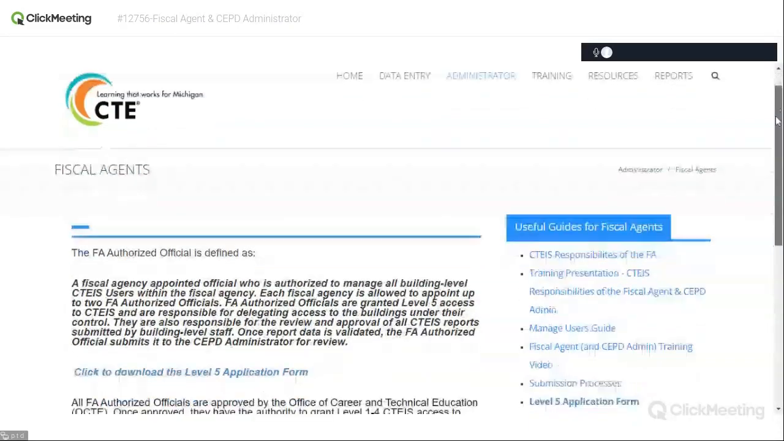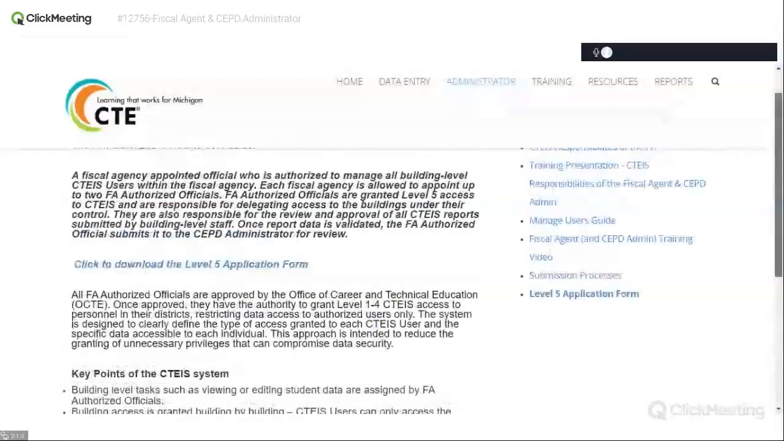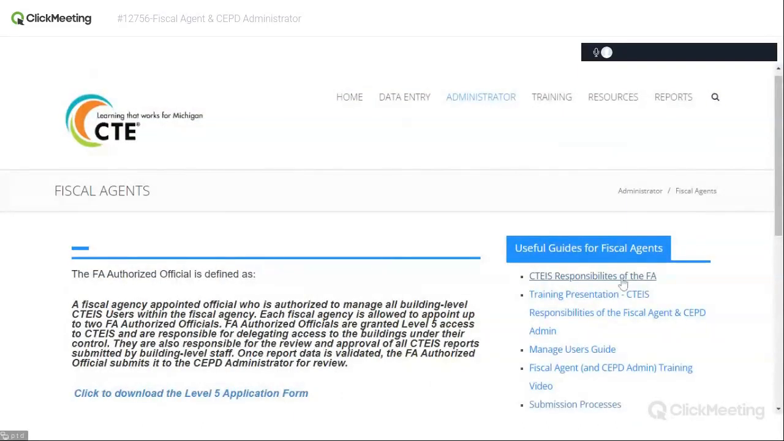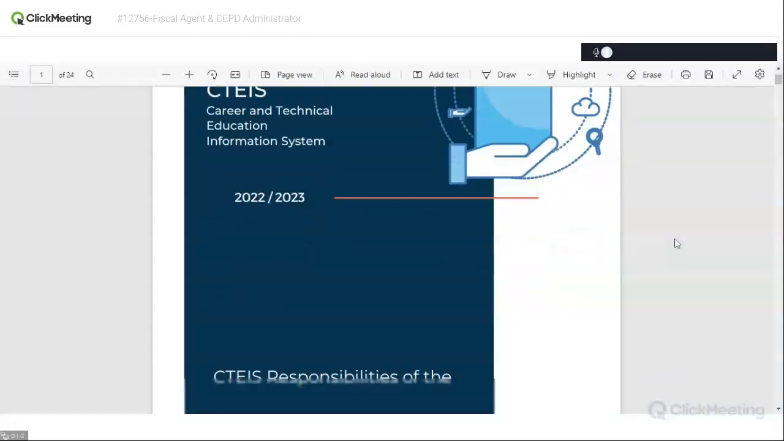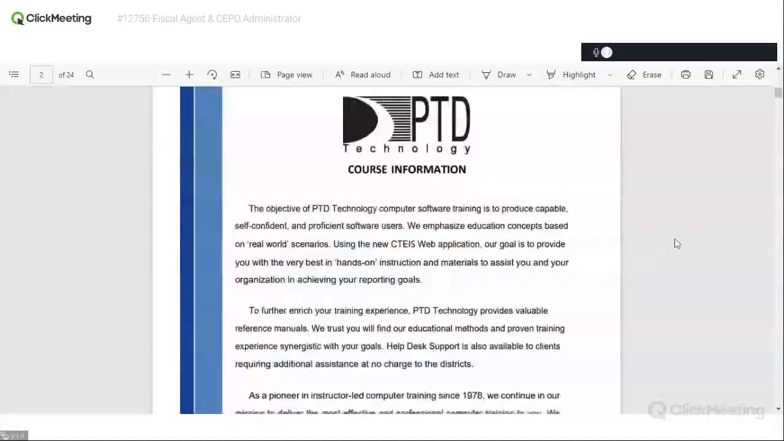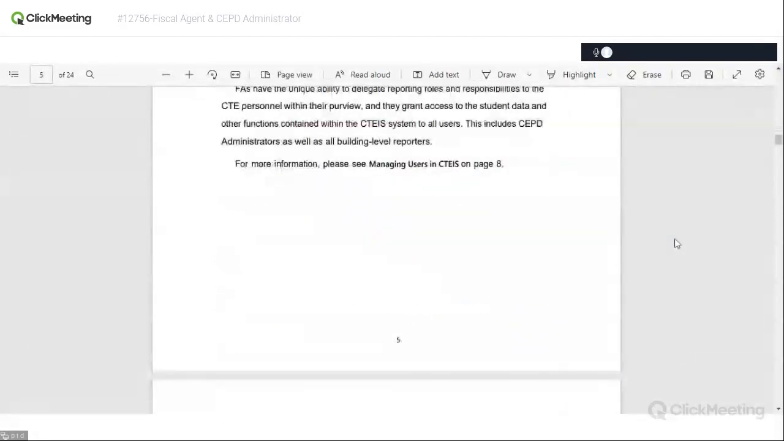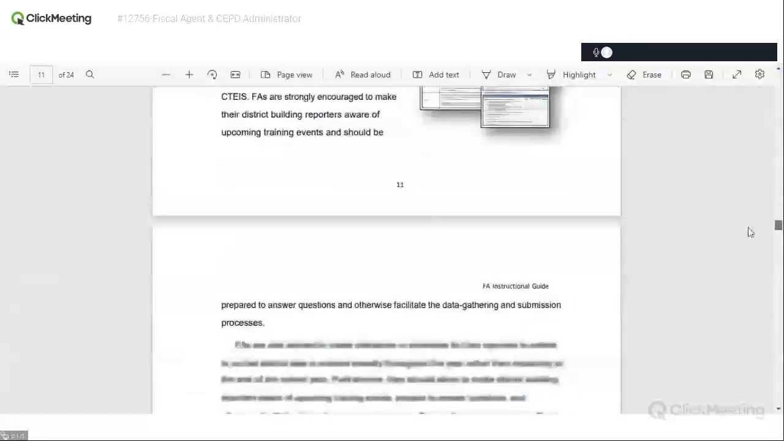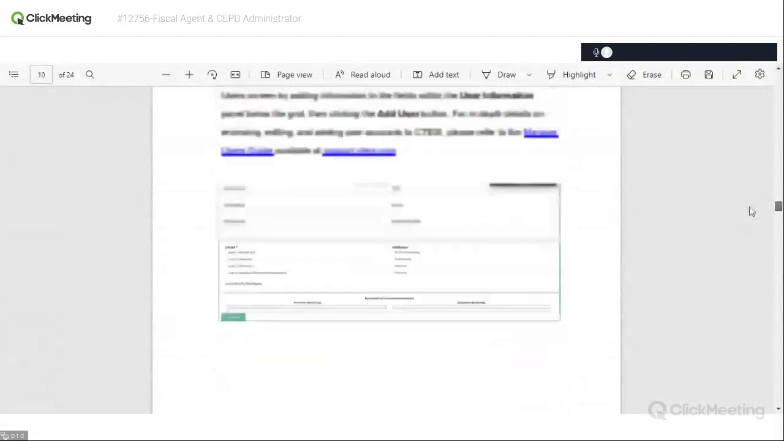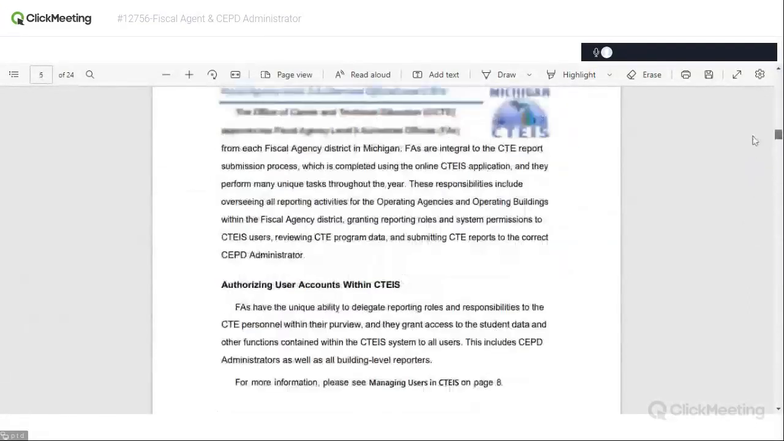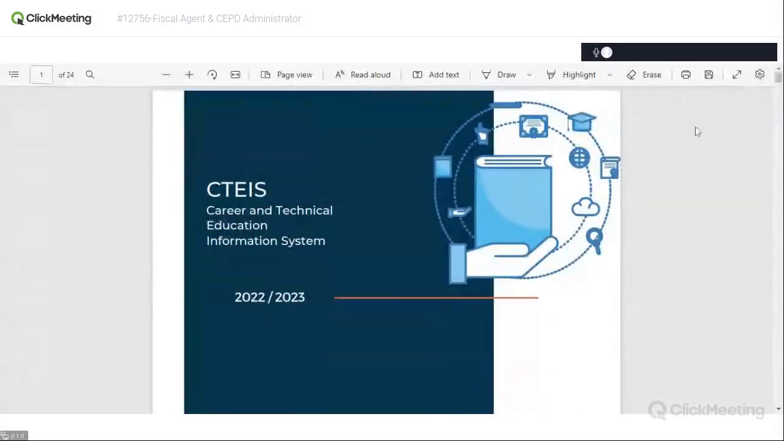This is the breakdown of some of the information that we have for fiscal agents. Here we have a guide that is specifically the responsibilities of the fiscal agent, and this one is very similar to the ones in years past. It just has the updated dates in it if you've done this before. If you haven't done this, this is information that you can use to get an idea of what the responsibilities are, and this is what we're going to be going over in a different format today, but the information is all here if you want to refer to this guide.